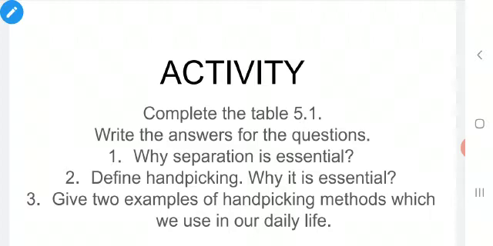The third question is you have to give 2 examples of hand picking methods which we use in our daily life. In our daily life we are using some hand picking methods. Write any 2 examples. For example, while cooking we separate the stones from the pulses by using the hand picking method. Like that, write any 2 examples, complete the activity and submit it to the class teacher.